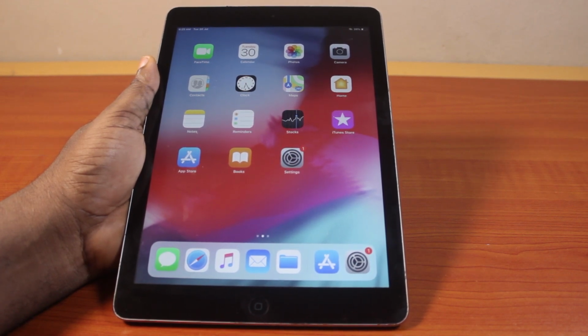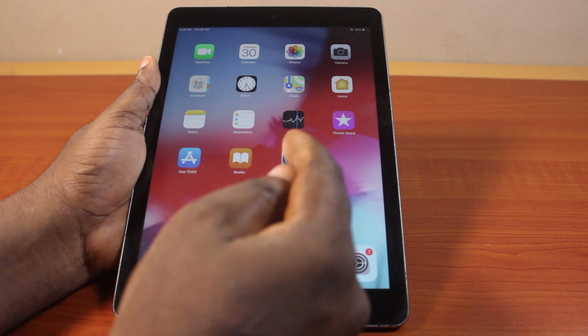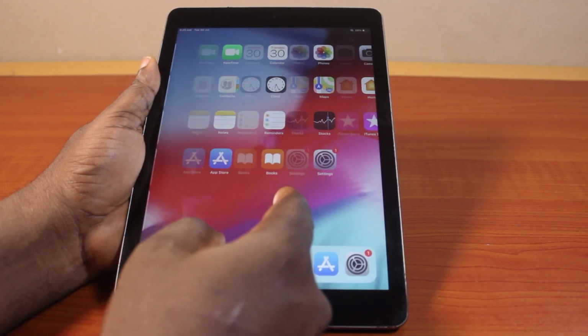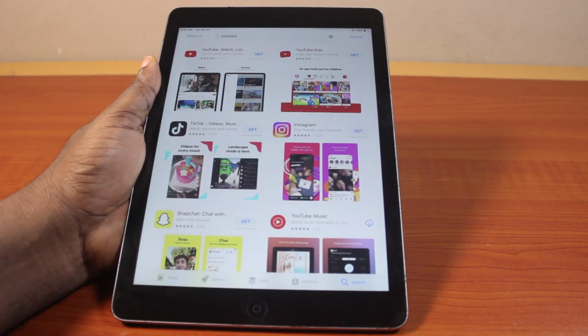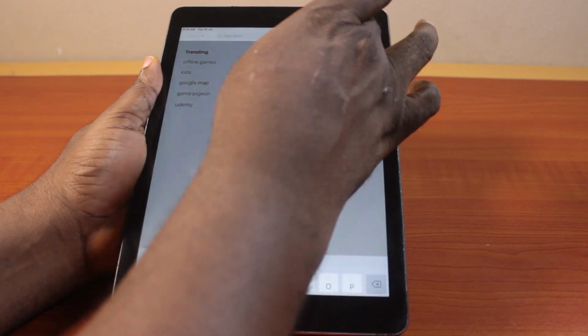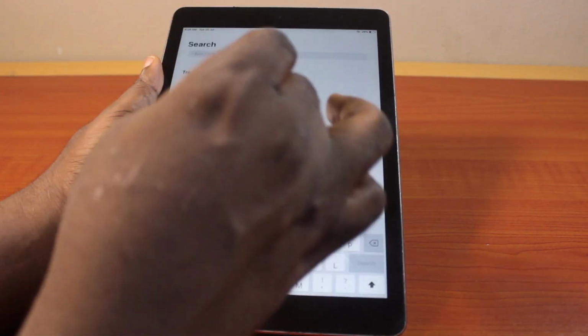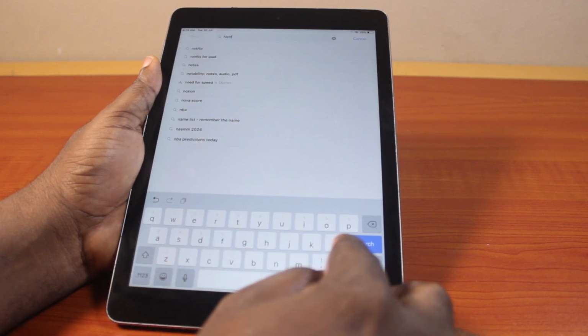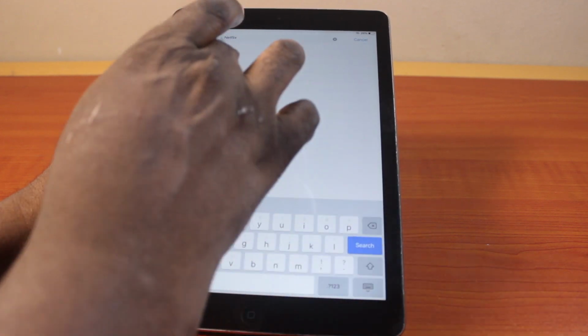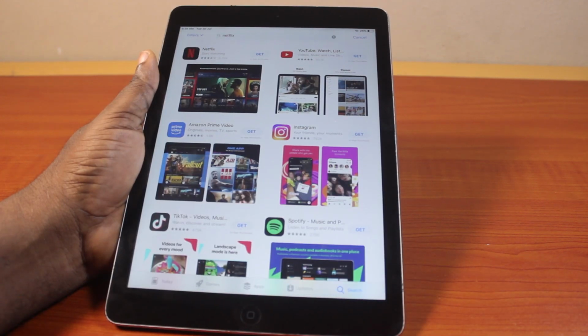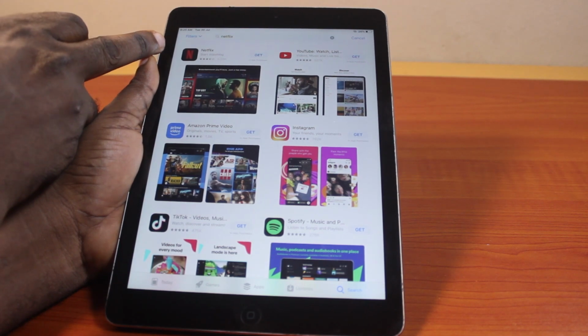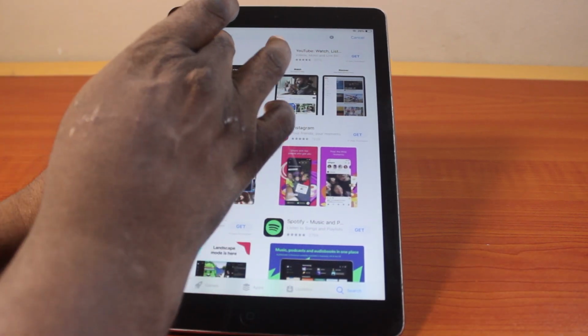Now to install Netflix on iPad Air or iPad Pro, all you need to do is open the App Store on your iPad, then click on the spotlight search at the bottom right, and then come here and search for Netflix. Then click on the search button. Once you click on the search button, you should see the Netflix application here. Then go ahead and click on that.